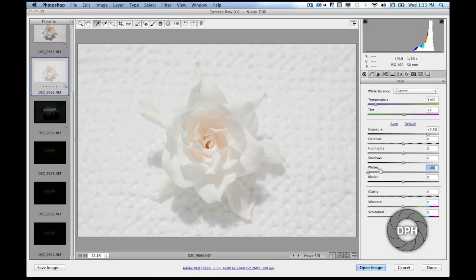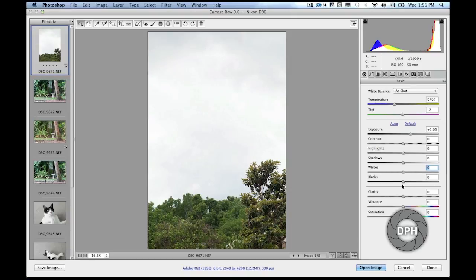I found the white slider most useful for working with skies. Pulling the slider to the left can often bring back cloud detail in a blown-out area of sky, and pushing it to the right can make a sky with only a little cloud detail appear totally white.